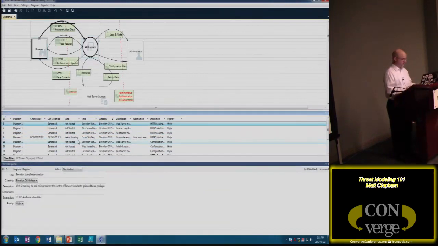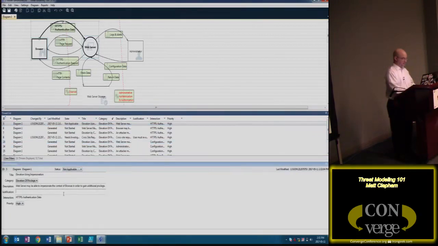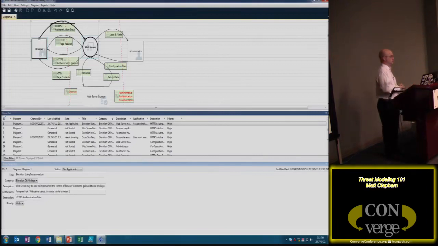And there might be a few that are don't care. Well, the web server can impersonate the context of the browser. This might be not applicable, and that's because, well, accepted. The web server sends JavaScript to the browser. Okay, great. That might be how that part works. We've acknowledged it. We know that's the way it's going to be. Now we can say, okay, well, this one is not applicable. And, well, yeah, that's an accepted risk, so we think that's low.